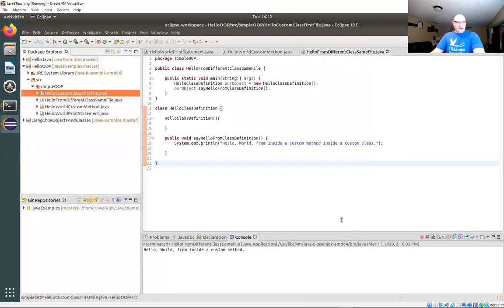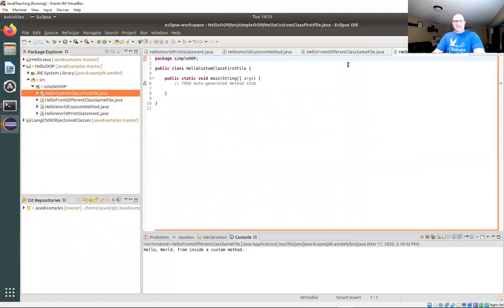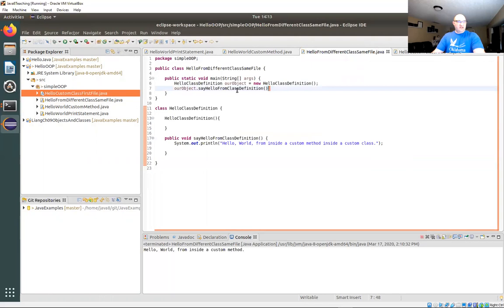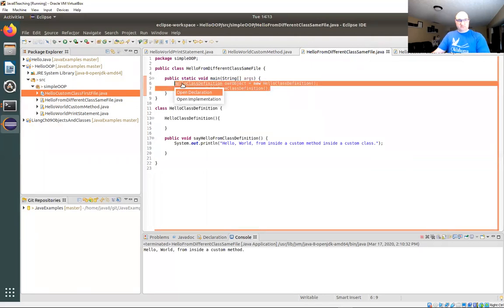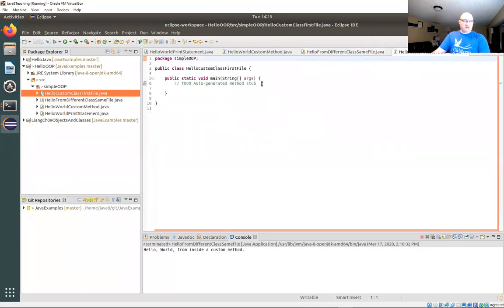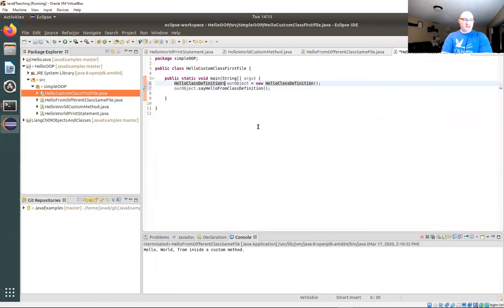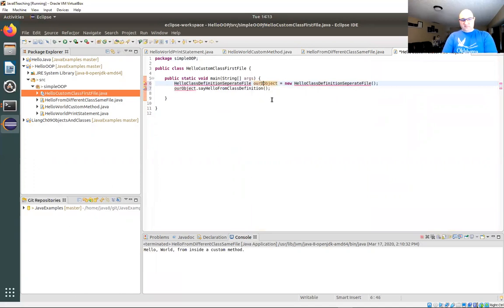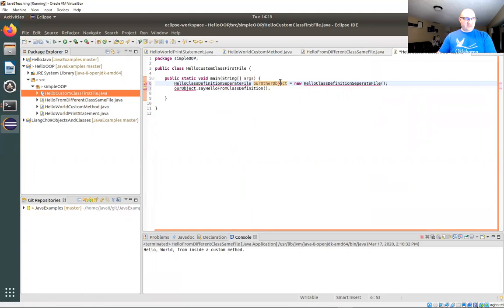So I'm ridiculously lazy, so I'm going to come here, and I'm just going to copy this. I'm going to pop over here, and then I'm going to paste this. Now, I'm going to come in here, and I'm going to say separate file, copy that, and then just our other object.